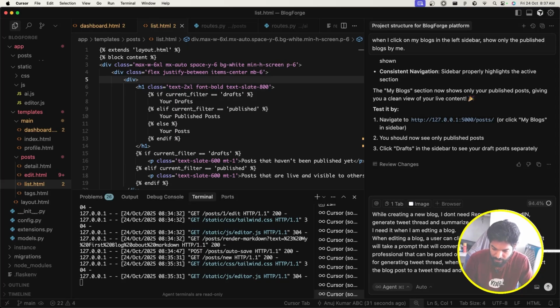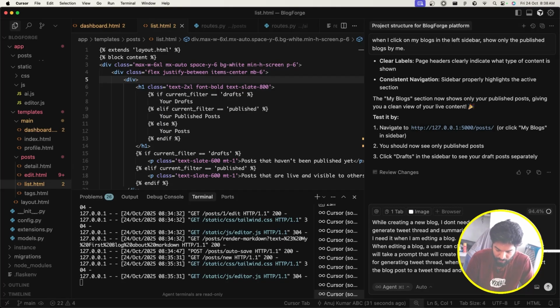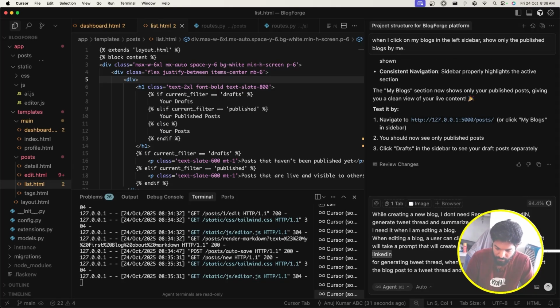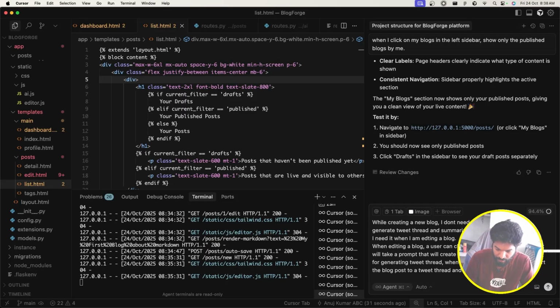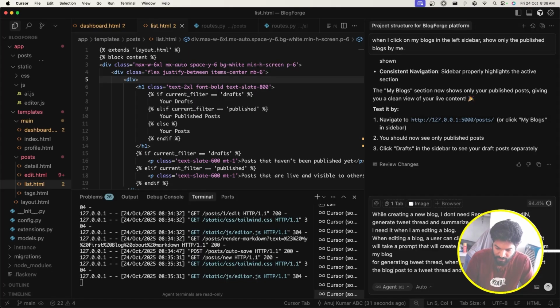So we have said that in the new blog we don't need repurpose to LinkedIn, generate tweet thread and summarize. I need them when I'm editing a blog. So it should not convert my blog post, but actually it should create a LinkedIn post that is separate from my blog.